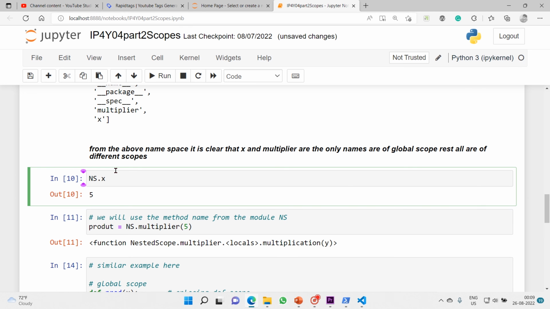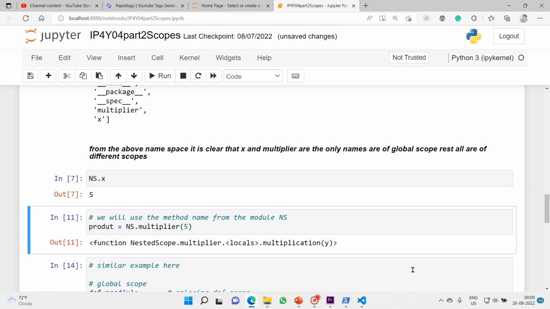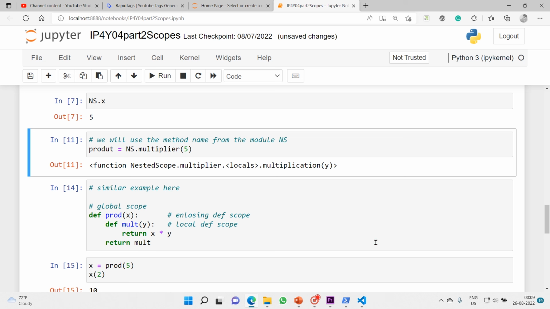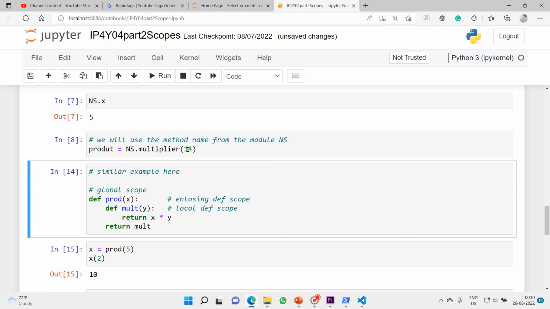Now you can use an attribute reference expression, ns, the module name, dot x, to get the value of that attribute. And we will use the method name from the module ns. So we use the method name, that's multiplier, and then we gave value 14, but as there is a function inside it, obviously it won't give you the function directly.